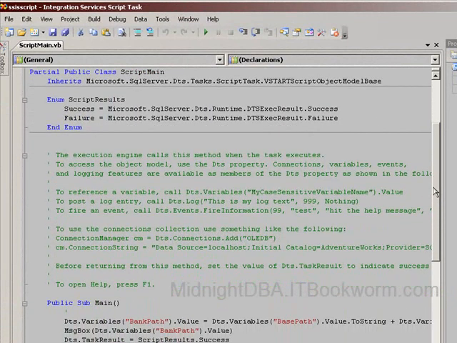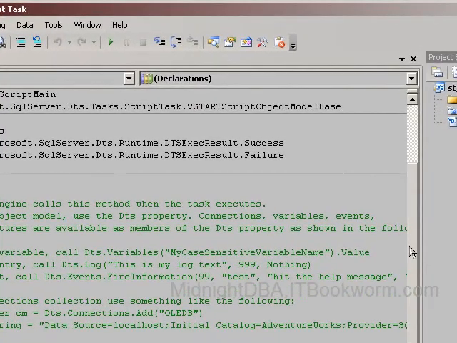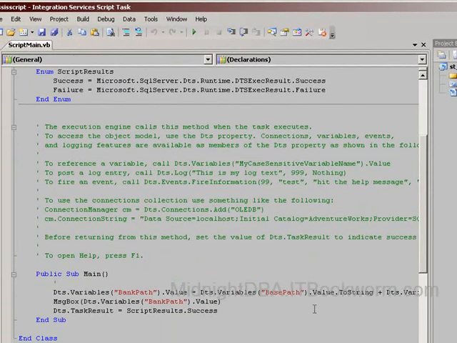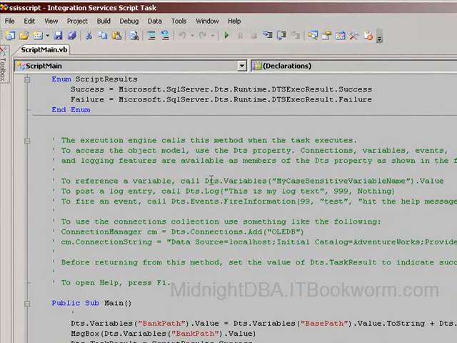One thing I really like about the script editor here is when it comes up, it initially tells you how to work with variables, how to work with different types of stuff. It automatically tells you how to call a variable, tells you how to call a log, how to call an event, and how to create a connection.